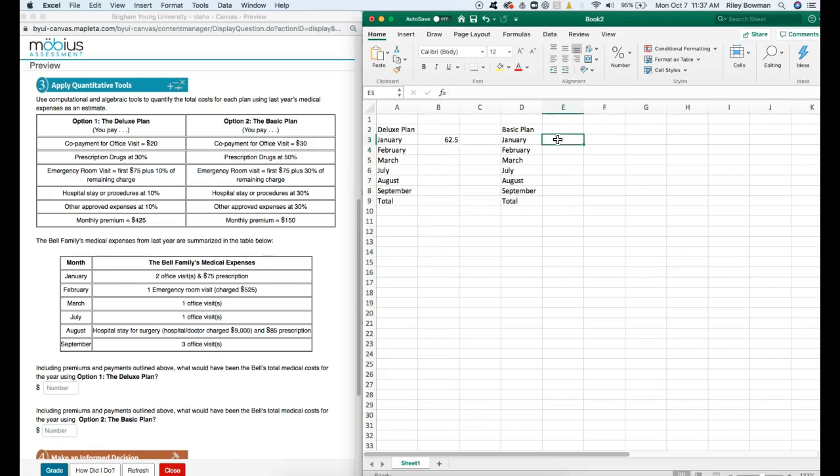Maybe we'll come over to January on the basic plan just so that we get it all the same. So this one, we have a copayment for an office visit of $30, and again we have 2 office visits, and the prescription is covered at 50%, so you pay 50% of the $75. So here we have $30 per office visit times 2, add the $75, but we are covering our cost at 50%, so add 75 times 0.5. And that's what was paid in January in the basic plan.